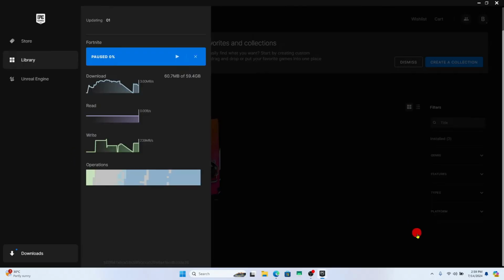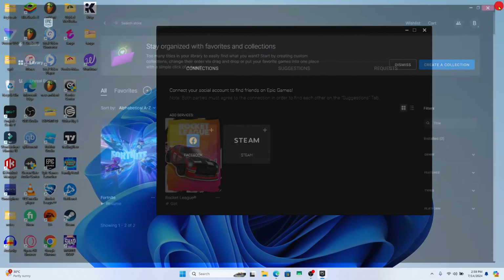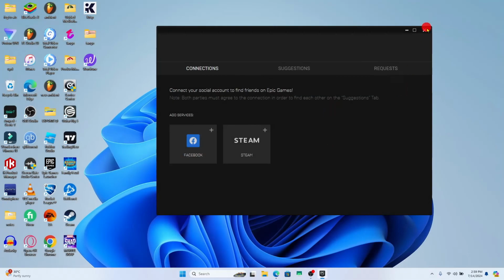If not, then you can try exiting the application from the notifications bar. Click on the notification panel at the bottom right corner and you will see Epic Games Launcher. Right click on this and tap on Exit, and after exiting the app, open it up once again and try to start your installation or download. If the problem still persists, then you will need to uninstall the Epic Games Launcher app as well.